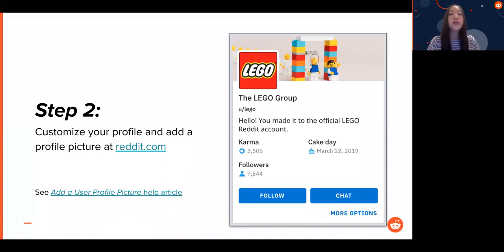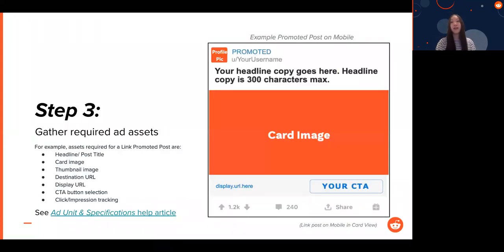So once you've created your account and customized it, the next step would be to gather all of your ad assets that you're going to need for building out your campaign. Our ads auction allows you to bid on our promoted post unit, and the image here is an example of what that promoted post could look like. You can run static images or videos for your promoted post.